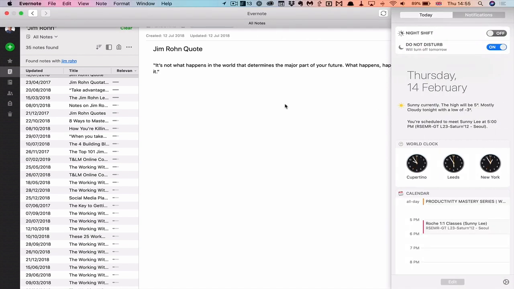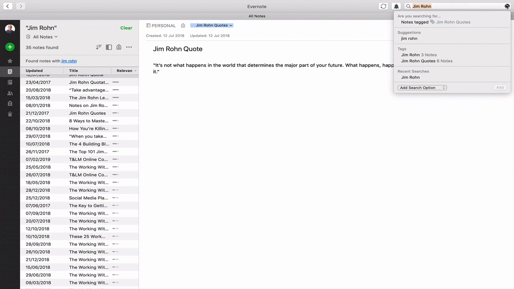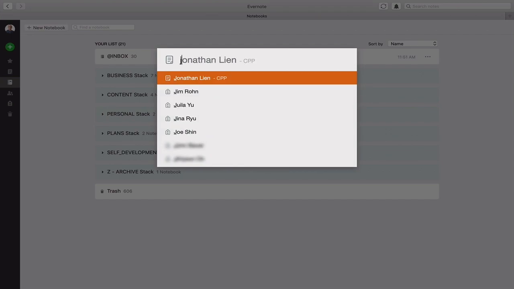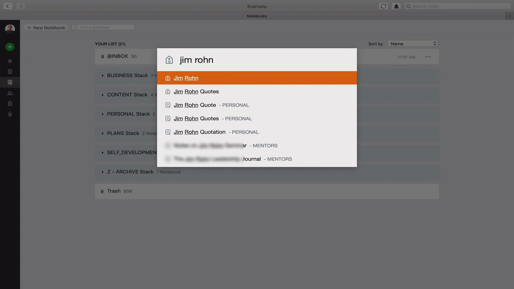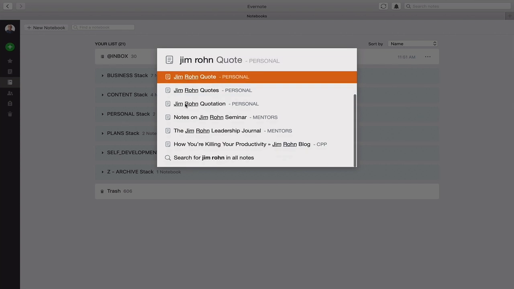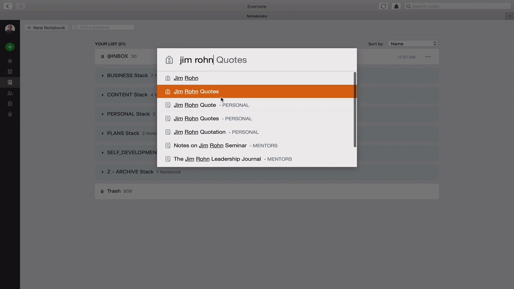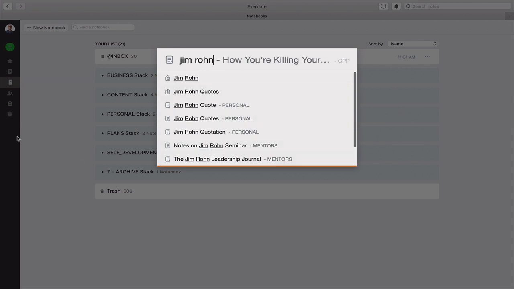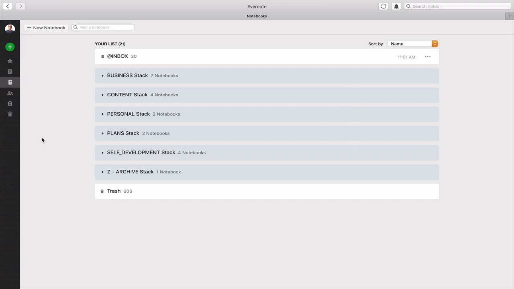Now, for those of you using a Mac, the beauty of the Mac version is what we can do is Command J, and I can type in Jim Rohn. It's going to give me all of the notes that I've got related to Jim Rohn, anything that might have his name in there, it's all there. And I find the Command J function is great.